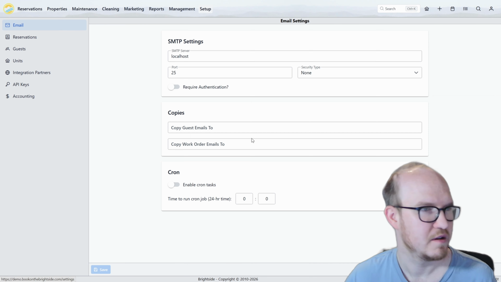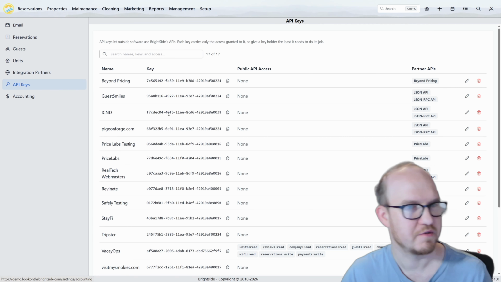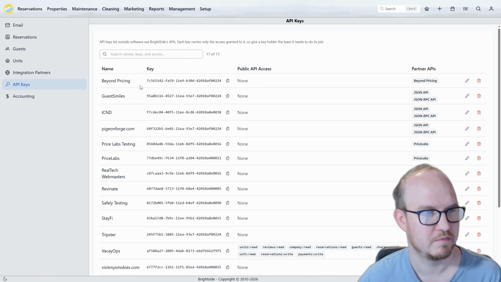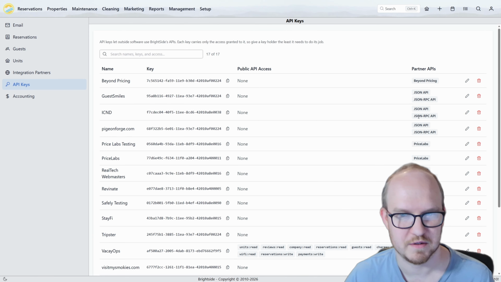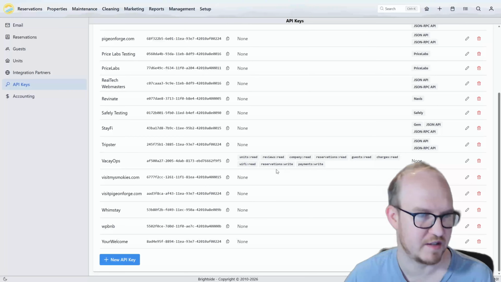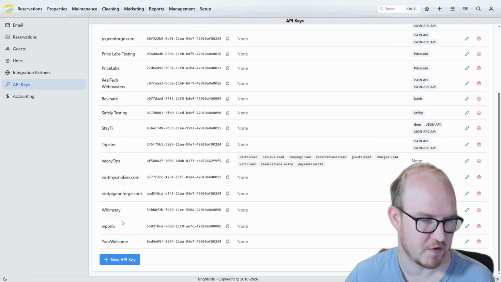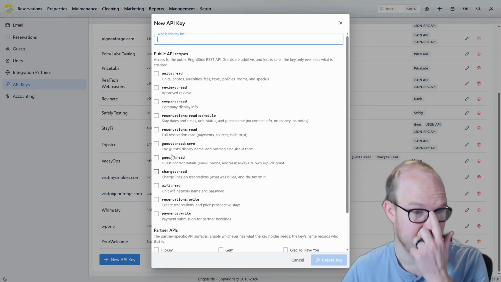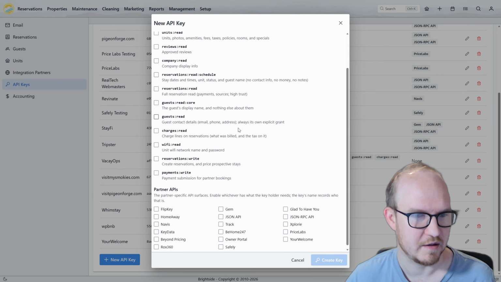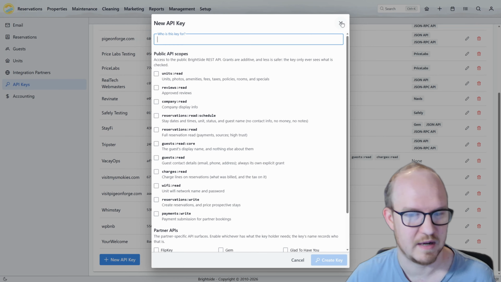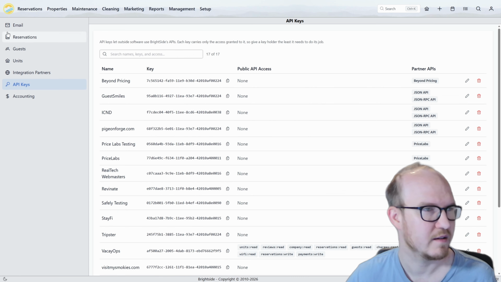In your settings, there's now a new API keys screen, so you can see what all partners have access and what APIs or permissions they have access to. So if you've got somebody building a website for you or something, you can easily create a new API key and configure what all they have access to and give them that.